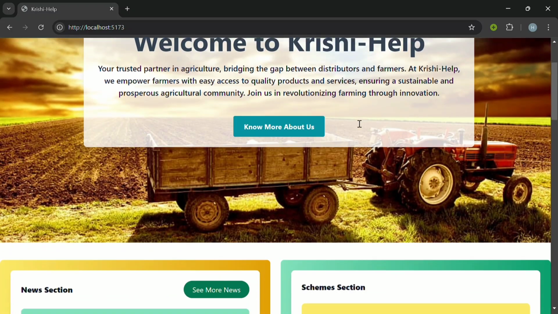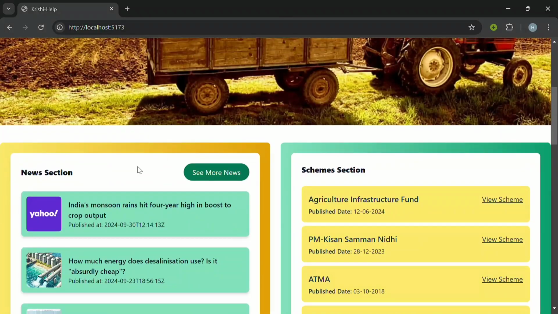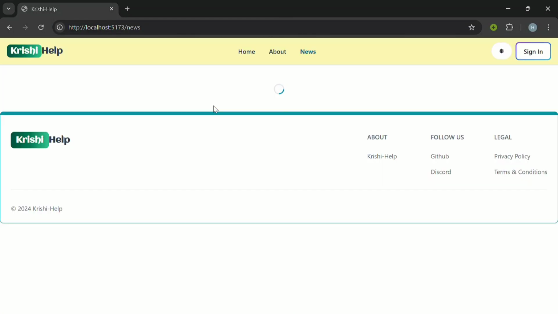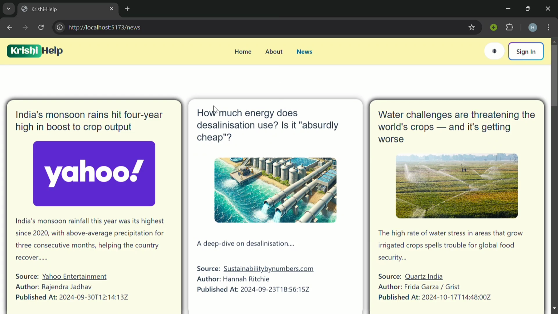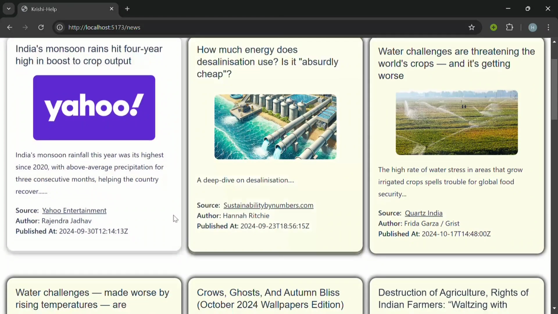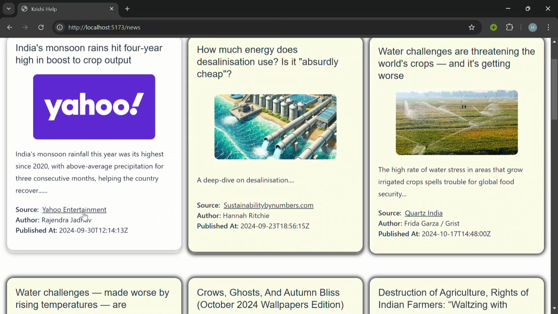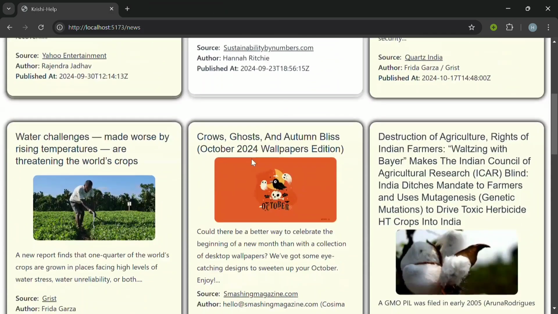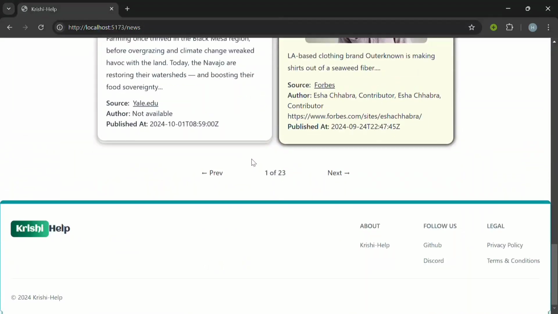So this is our landing page with a basic news section and the scheme section. For the news section, we can see all the news regarding agriculture and farming in the news cards. Now we can view the full news through the links provided. So there are several pages of such news.